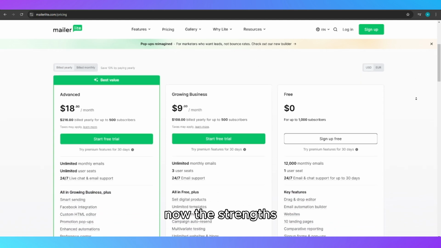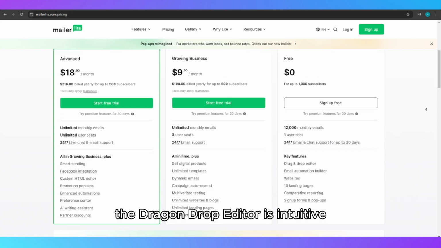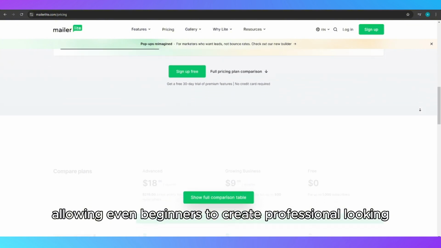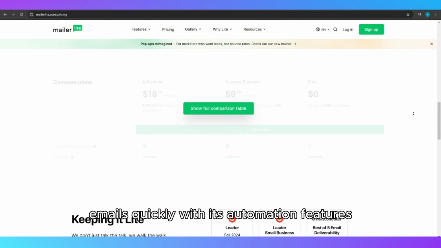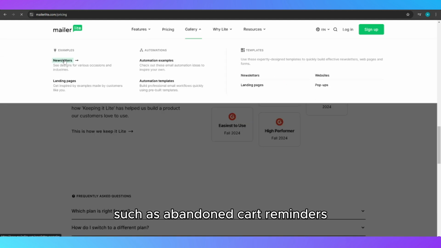Now the strengths. One of Mailerlite's main strengths is its ease of use. The drag-and-drop editor is intuitive, allowing even beginners to create professional-looking emails quickly. With its automation features, you can set up workflows to send emails based on customer actions, such as abandoned cart reminders or post-purchase follow-ups.